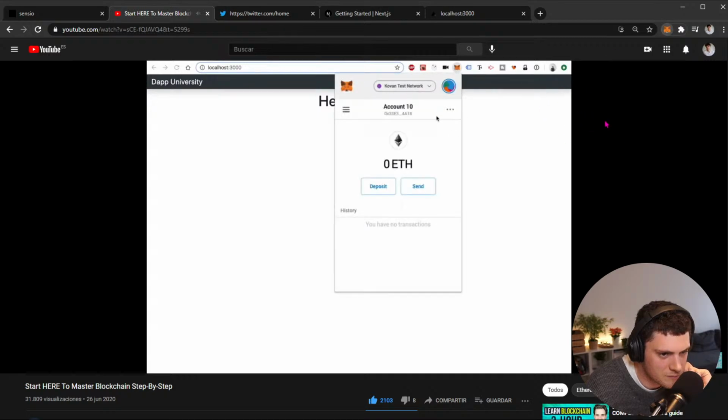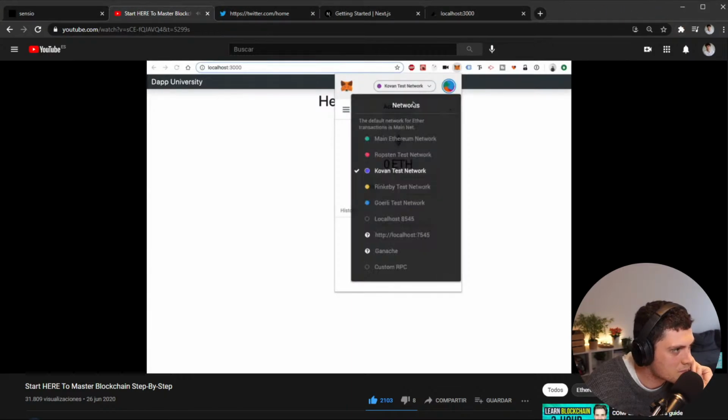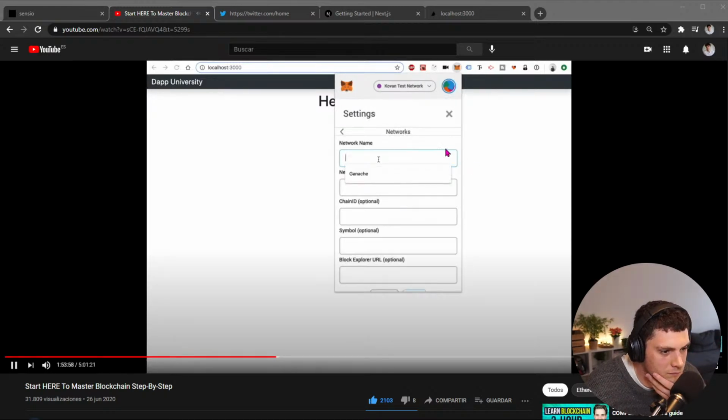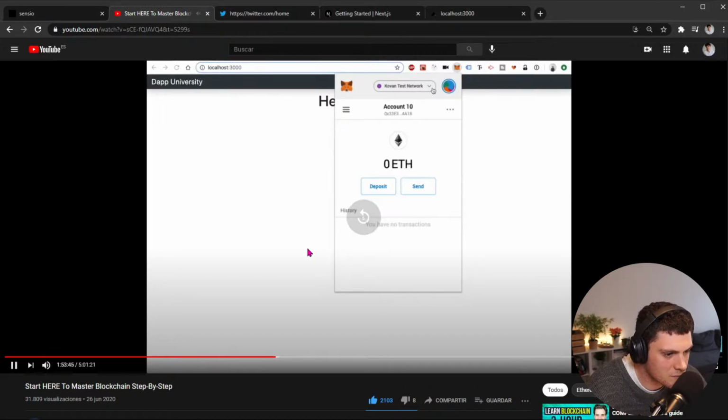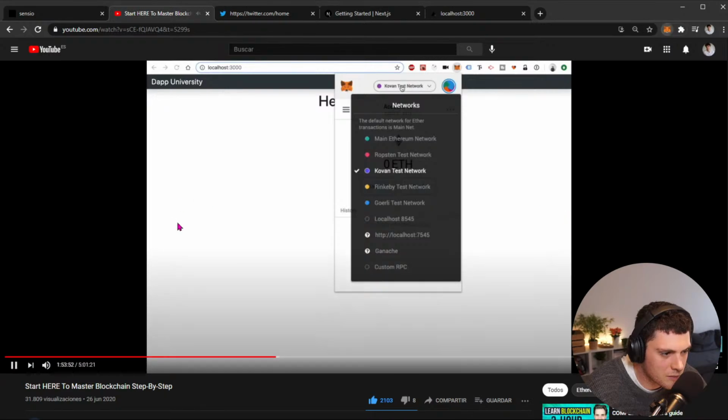So this is an Ethereum wallet. All right, wallets are how you connect to the blockchain. And what you want to do first is connect to the correct blockchain. Okay, so if you click this button up here, yours probably says main Ethereum network. You want to do custom RPC, all right? And we can call this Ganache. Is connect to the correct blockchain. Okay, so if you click this button up here, yours probably says main.